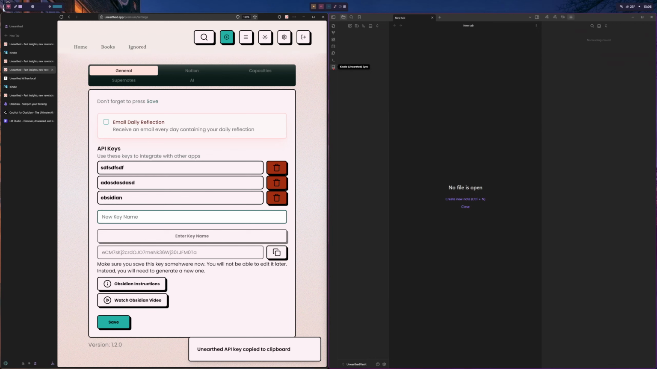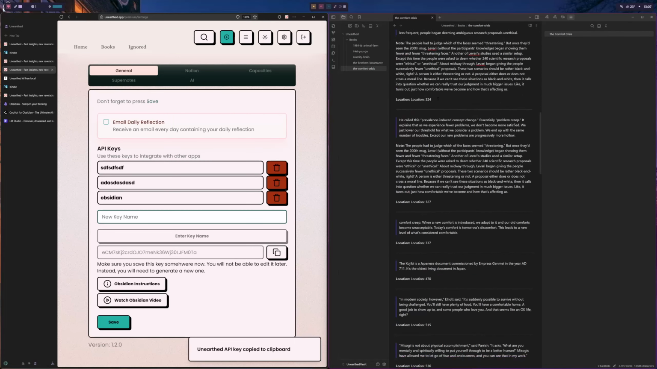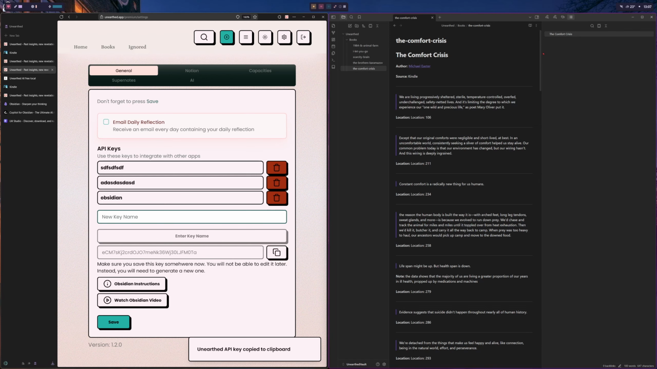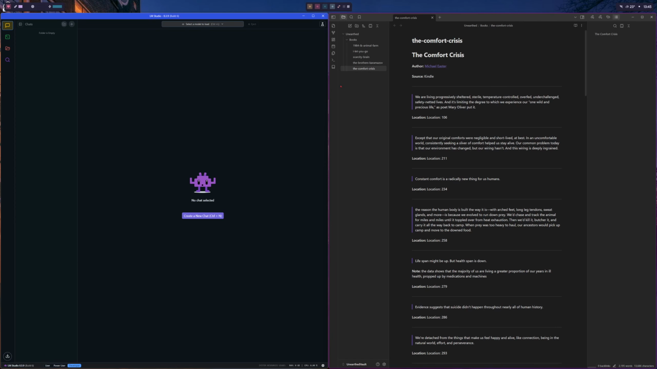Let's press this new button here. Oh, and here they are. So I've got all of my books here and notes and quotes, and they're all in Obsidian. Now that we've got the books, we can start running the AI.